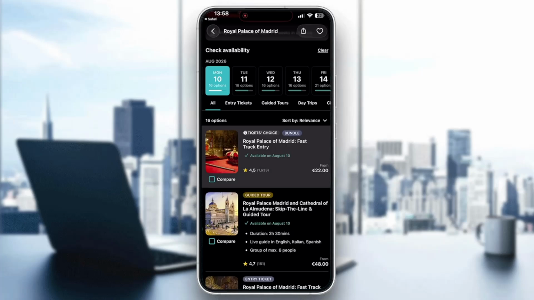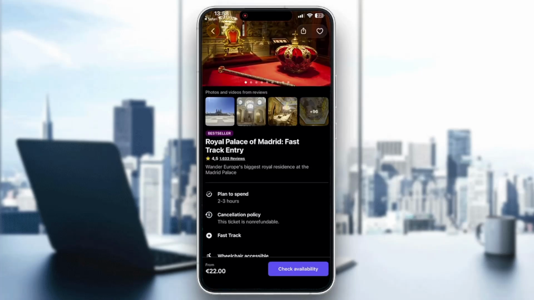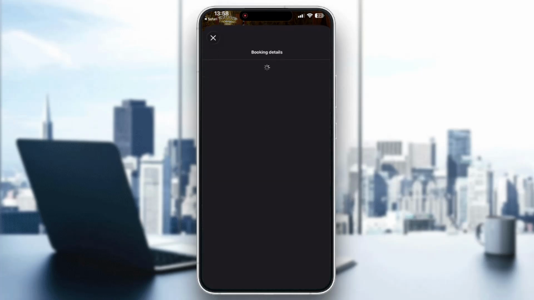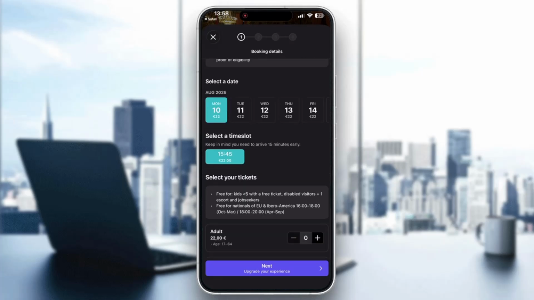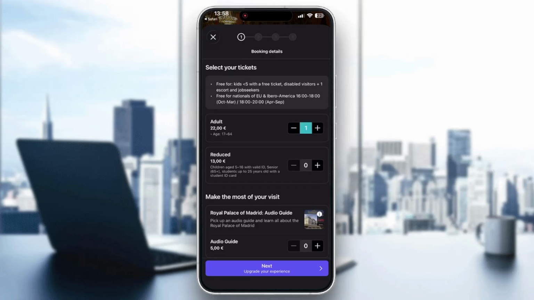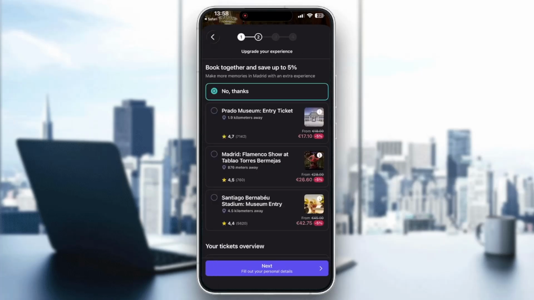I'm going to select whatever is available, and then we can click the check availability option. Once you click check availability, we can select the date and the time slot which suits us, and then we can select what kind of tickets we want. Let's say we only need one adult ticket. We're going to go to the next page.